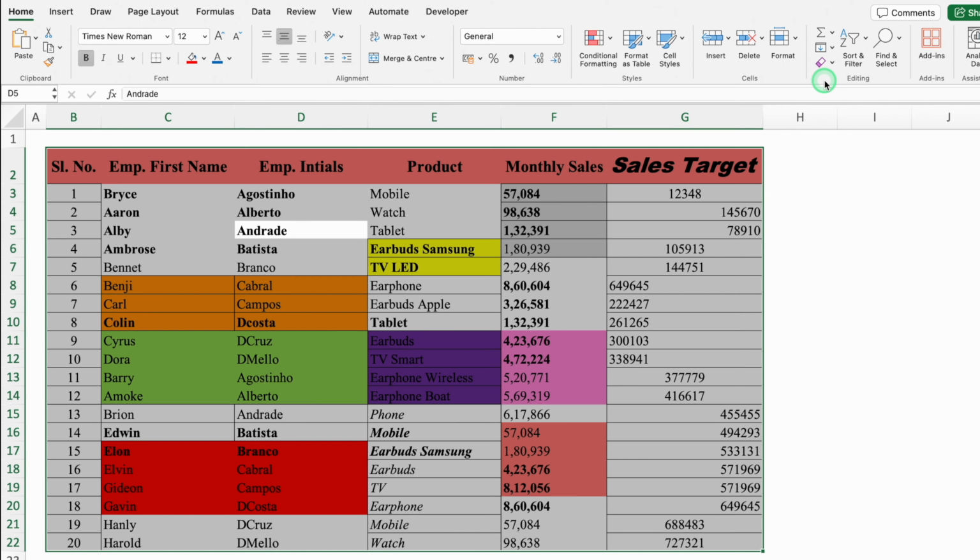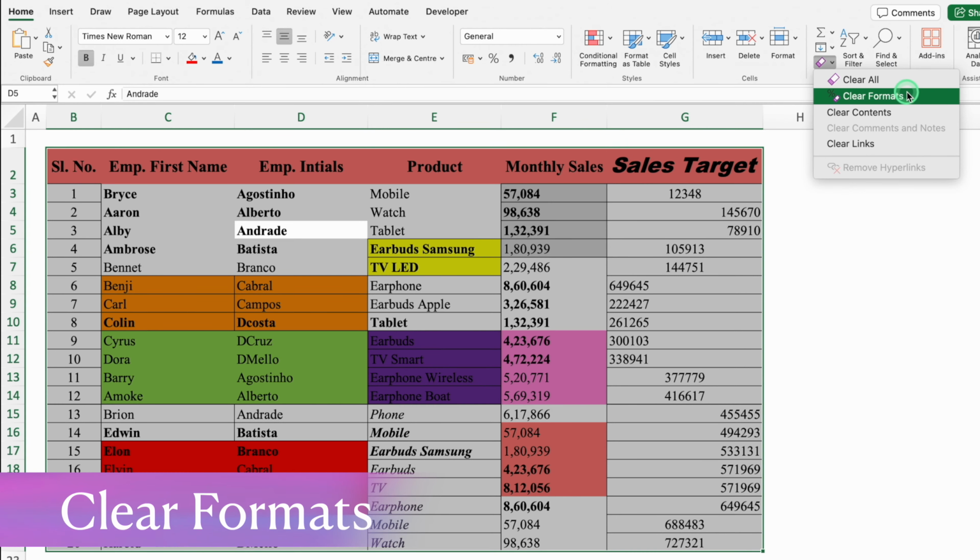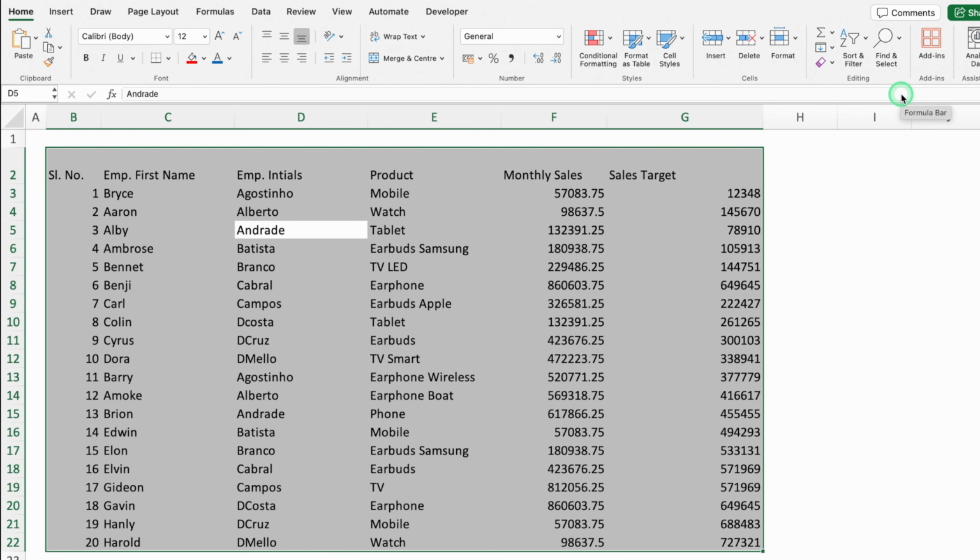On the right hand side, we can see the icon of an eraser. Over here we have got a drop down. I'll click on the drop down. We can see clear all, clear formats. I'll click on clear formats and my format got cleared.